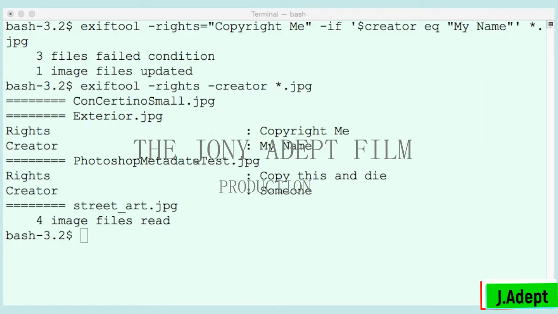If you're comparing strings of text characters, you use a different set of comparison operators. All I can say is there's no accounting for Perl. For string equality, you use eq, and for inequality, you use ne, which stands for not equal. These are always lowercase. This is how you use an if option to set the rights tag to copyright me if the creator tag is my name. Since you're using single quotes for the whole if expression, you need to use double quotes to enclose the string value my name.